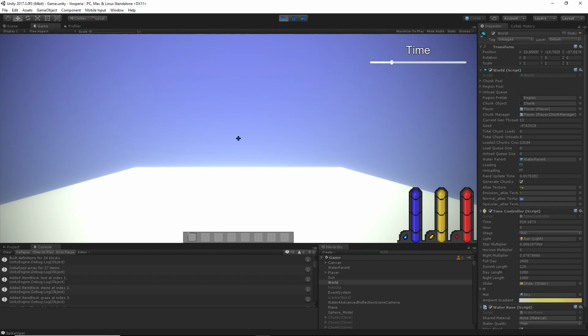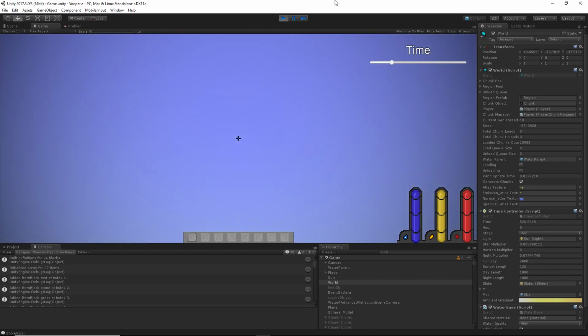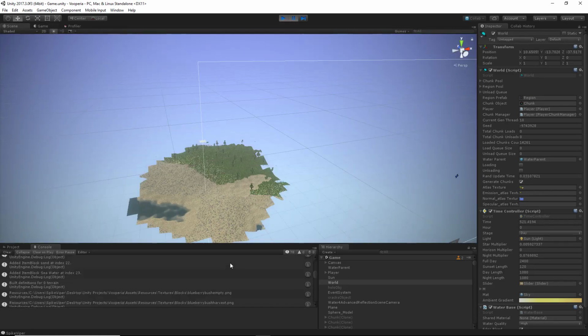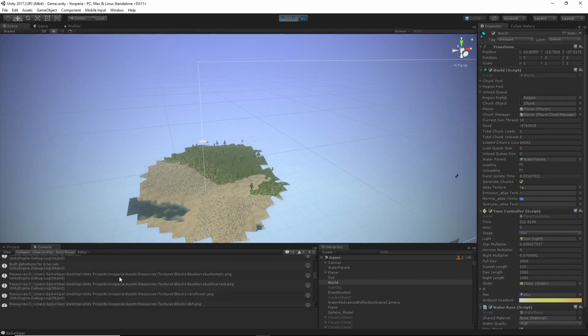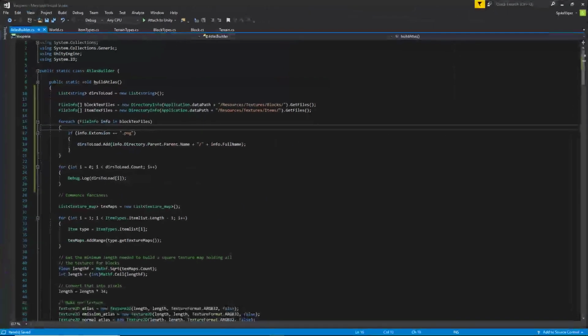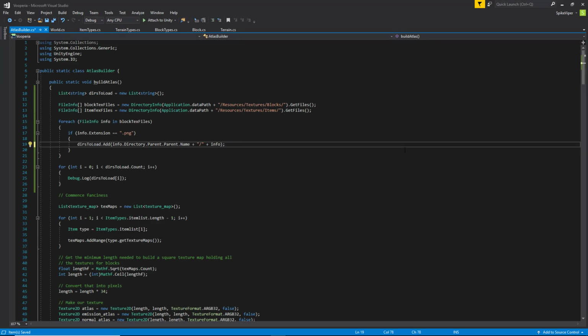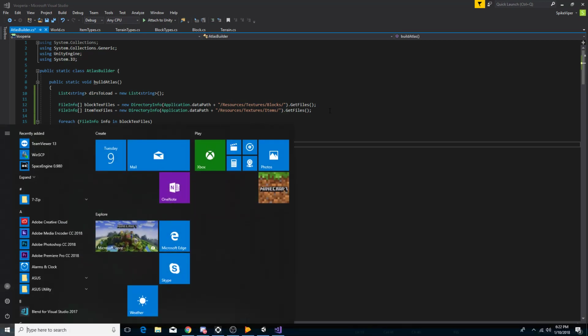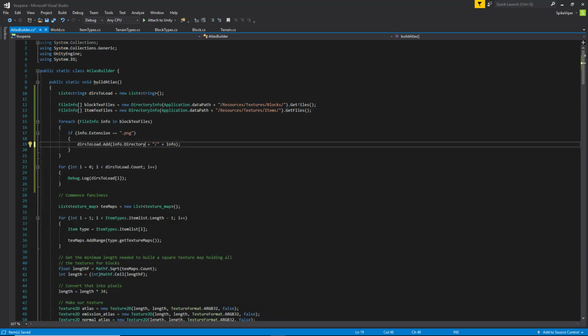Okay, let's see. What is it going to debug when I do that? Something is wrong, but where? Oh, what? It's giving this, and then it's giving all of this out. Oh, I did info.fullName. Oh, so it's actually giving the correct directory name. So I need to do directory dot. Okay, that makes so much more sense now.